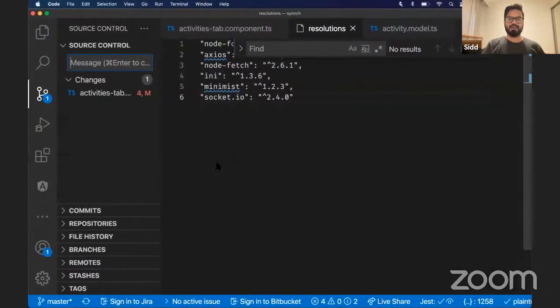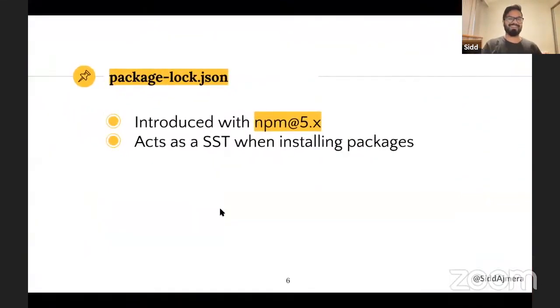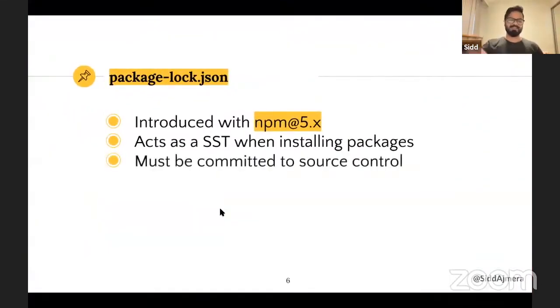Okay, now coming back to the slides. So yeah, this is what the package-lock file is all about.